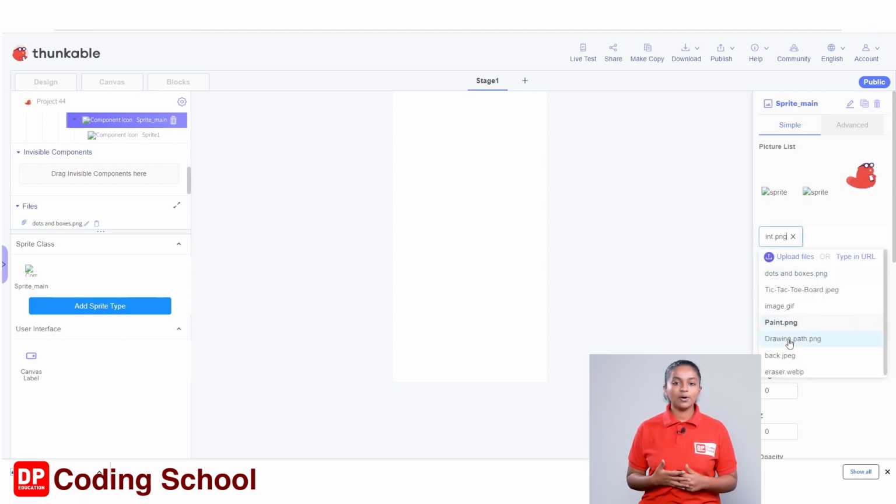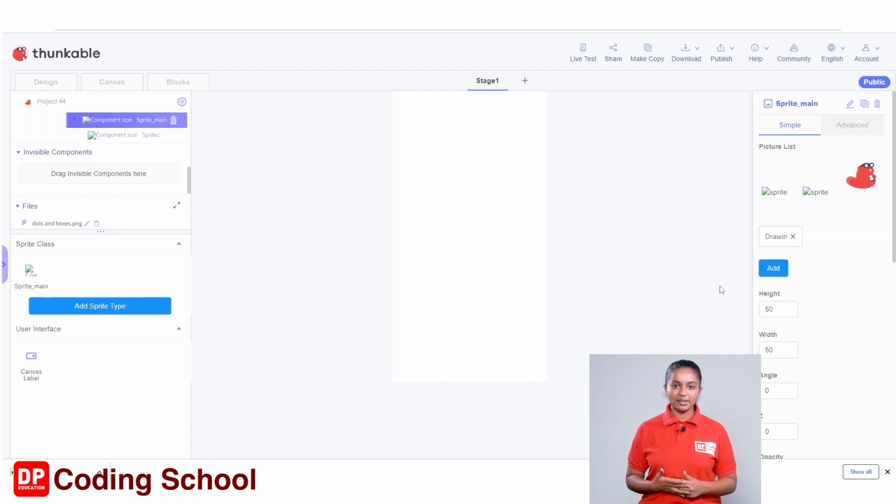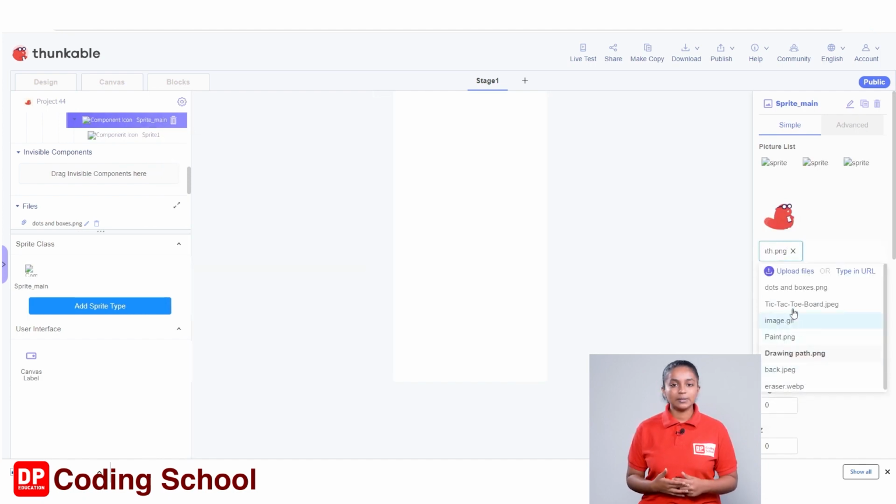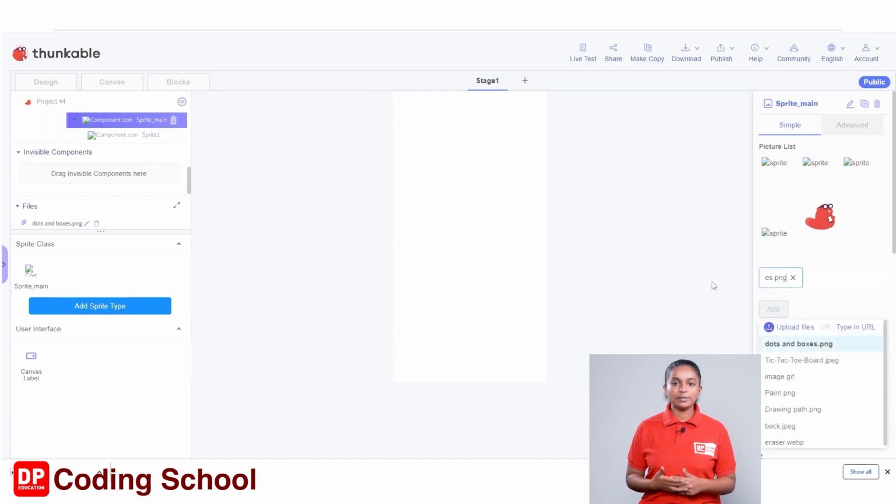Once again, click on this box and add drawingpath.png image. There is one more image left. For this, I click on the box in the picture list again and select dotsandboxes.png. Now click the add button. The pictures we have added will be displayed in the picture list like this.